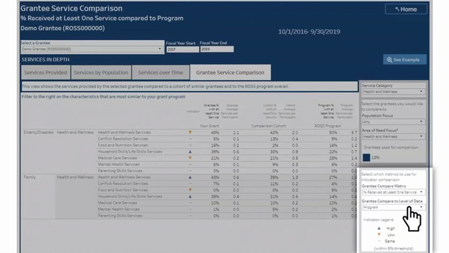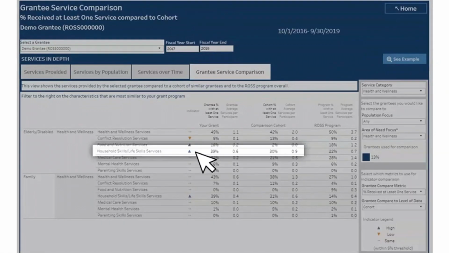Now, in order to make this comparison easier, I'm going to move down to the bottom right corner, and where it says grantee compared to level of data, I'm going to change from program to cohort. And that will tell the dashboard that now we're interested in comparing ourselves to the comparison cohort instead of to the entire ROS program. We look back up to household skills and life skills, we can see that blue arrow, which now, because we made that change at the bottom right, is telling us that the selected grantee's performance is above the comparison cohort.